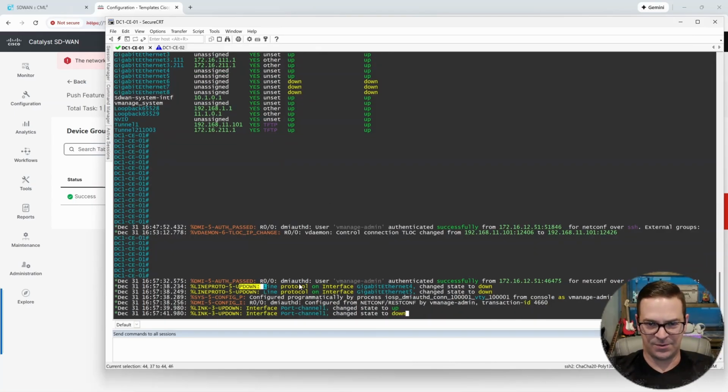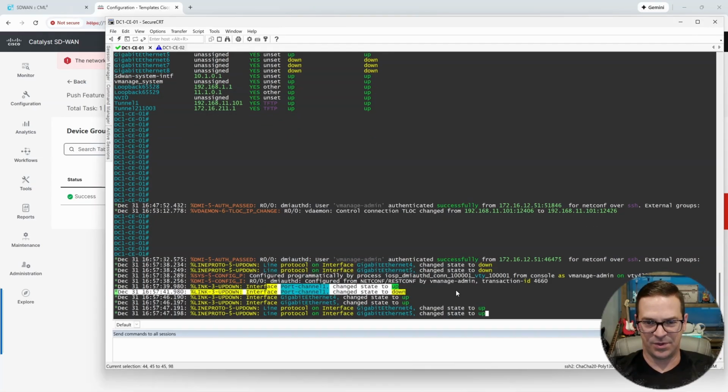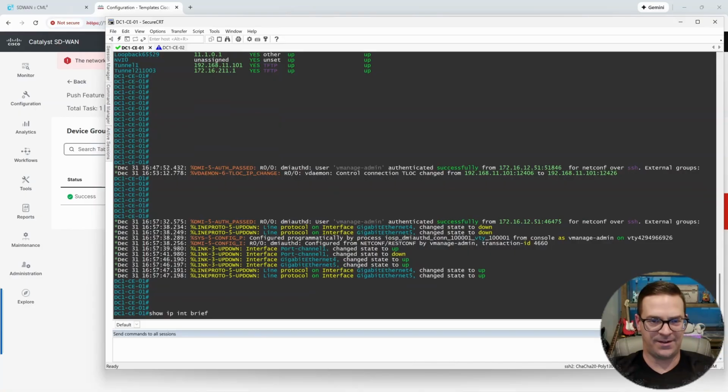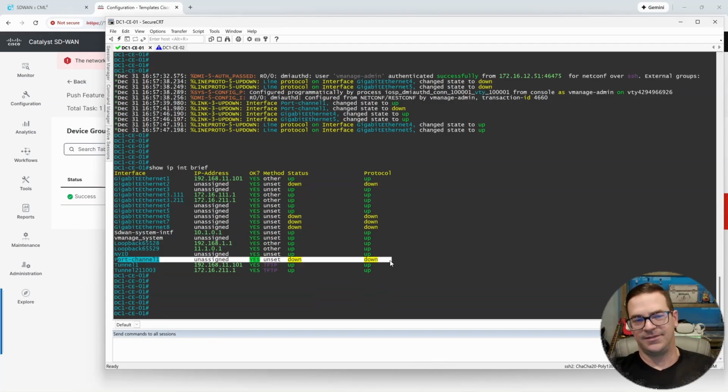We got some console messages saying that 4 and 5 flapped, and it looks like port channel 1 has been created. So let's go ahead and hit the up arrow. And we can see now that port channel 1 is indeed there, which is a great sign.